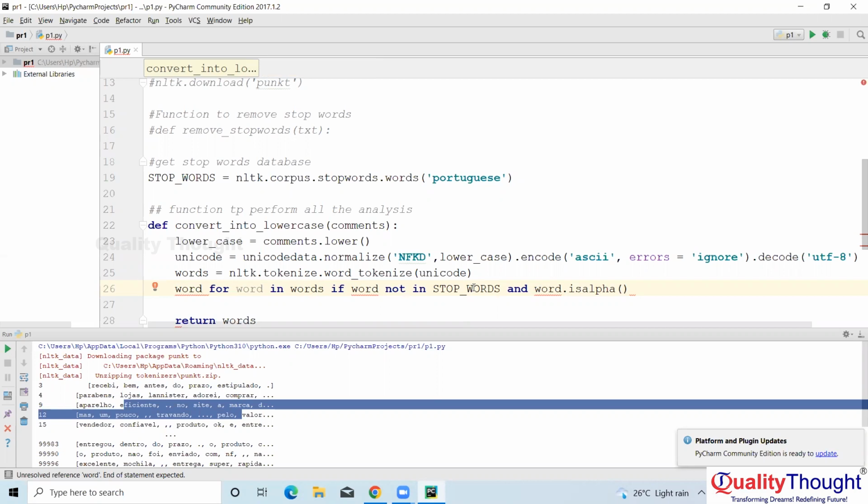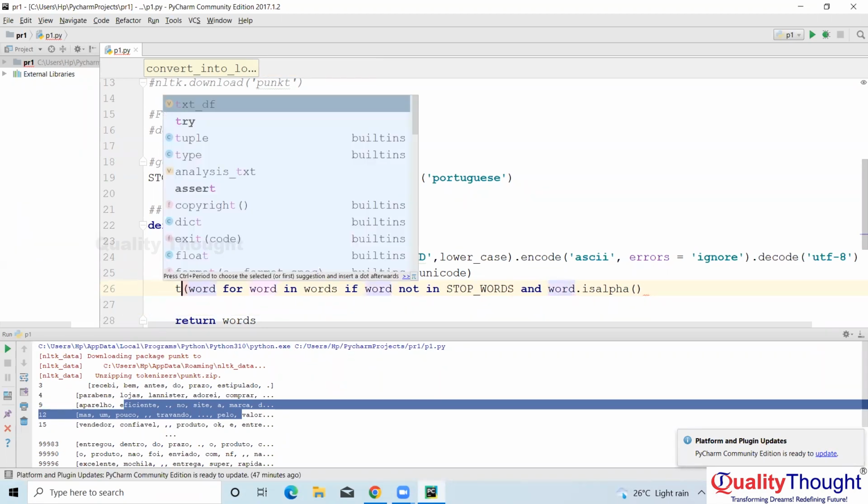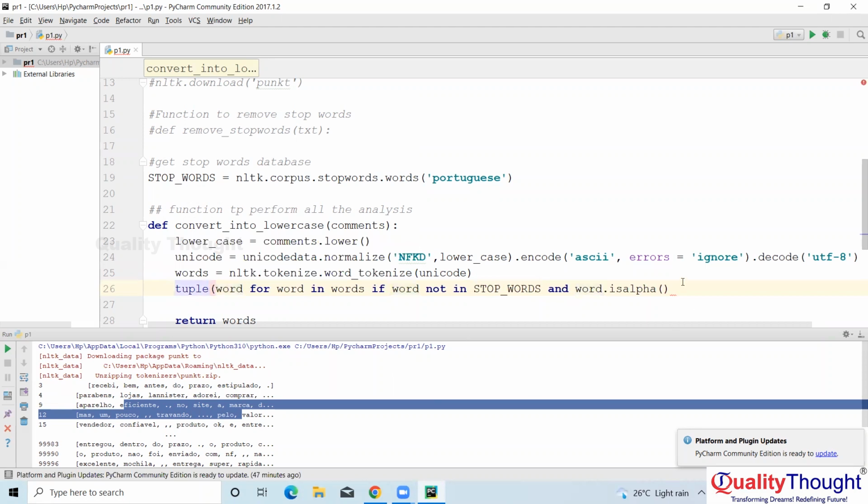Now, this one, I will convert into a tuple. I'm converting this into tuple, and this is the word that you are interested in. So new words is this. You have the words that we got after tokenize, and I'm removing the stop words. But see, we have not yet removed the NAO, right?